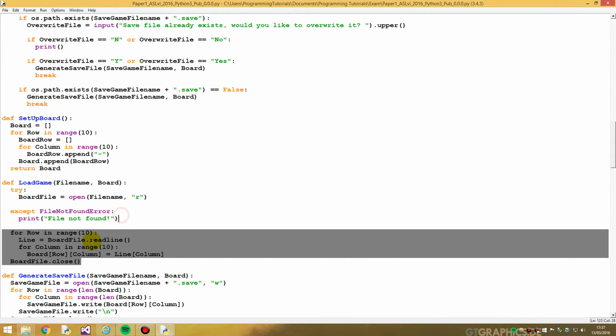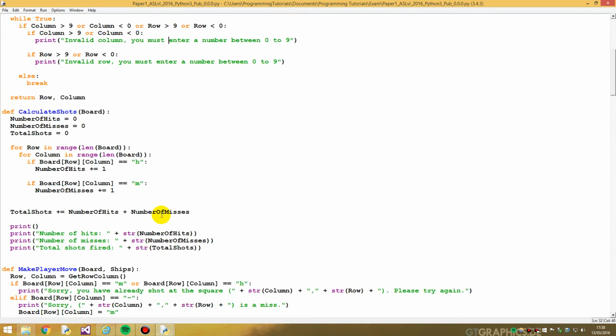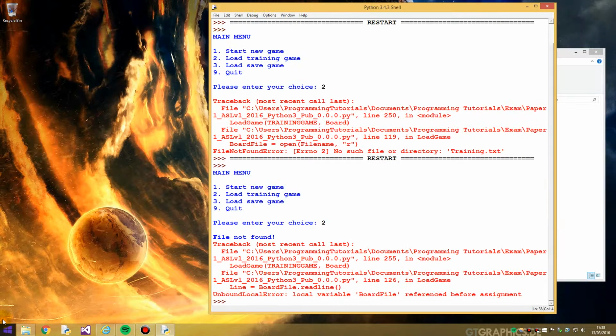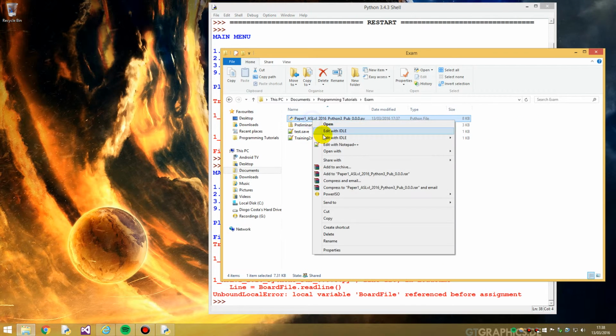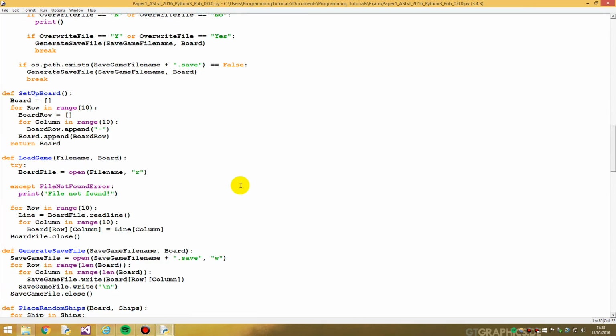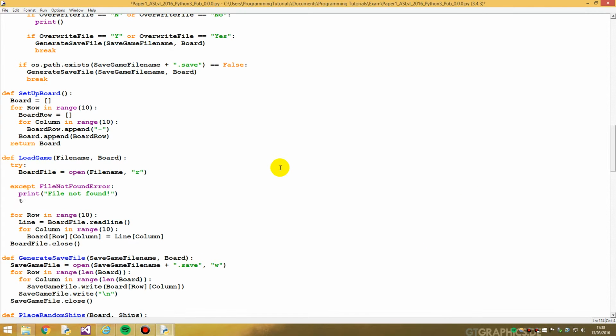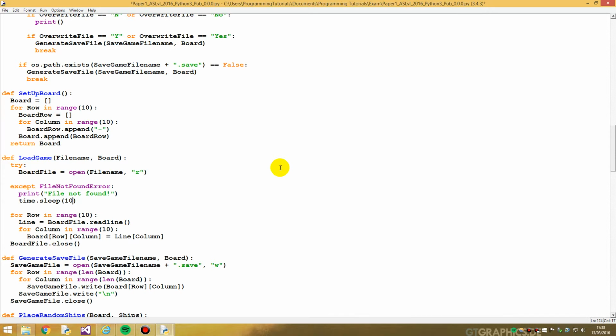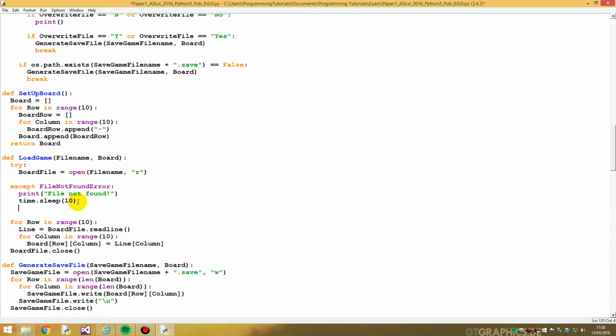If the file's not found, I would like the game to quit. For some reason this is acting weird, so let me close this and load it back up again. What I want the program to do is sleep, and I'm going to send it to sleep for a bit. Maybe it should be a bit longer because I think this is milliseconds. We'll see.